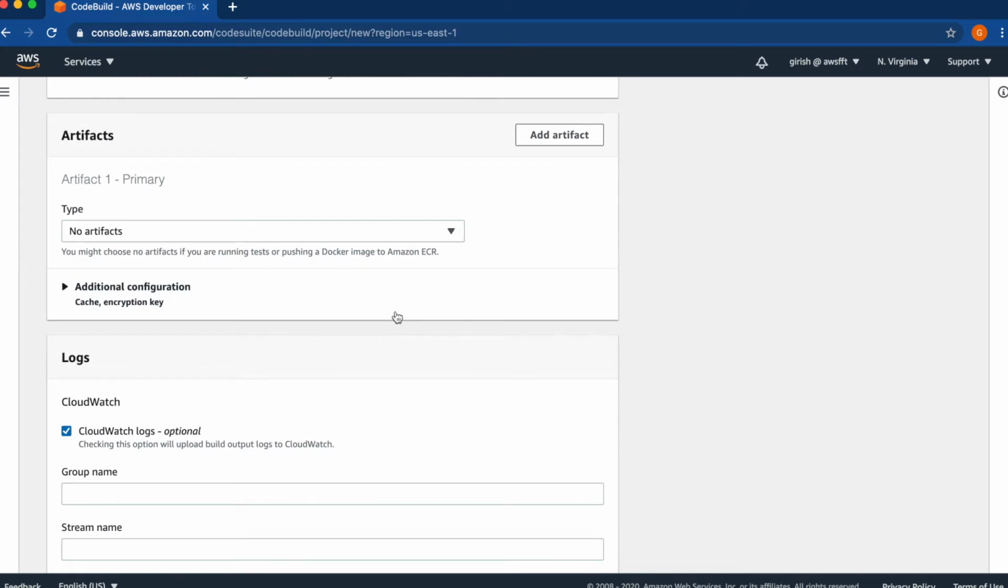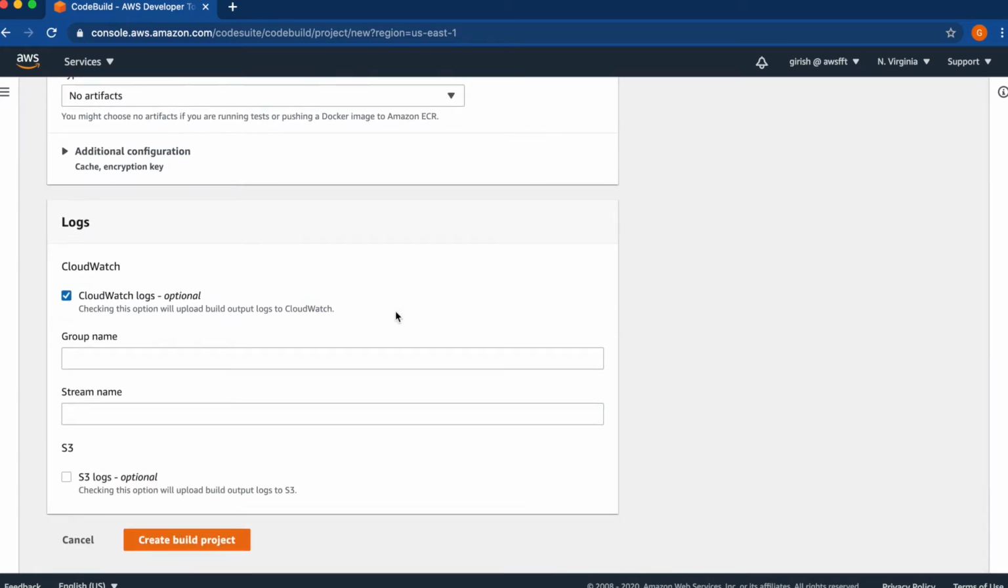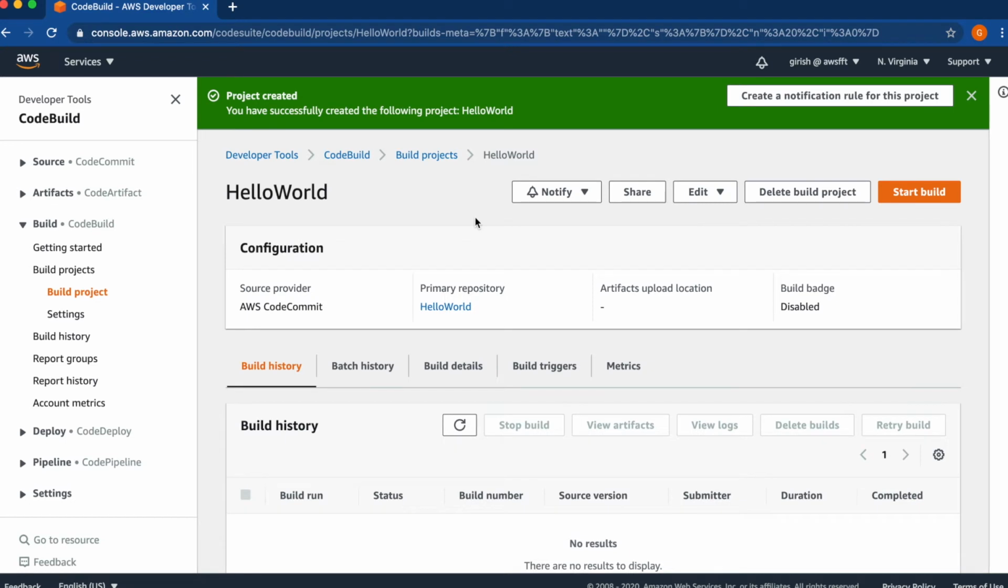I'm not giving any special artifacts. Then for logs, we are choosing CloudWatch logs. It creates a CloudWatch log group and puts our logs there. It's good to understand this integration, like whatever we have seen till now: it integrates with CodeCommit, then it integrates with CloudWatch logs. Understanding this integration is key. Okay, so this project is created.